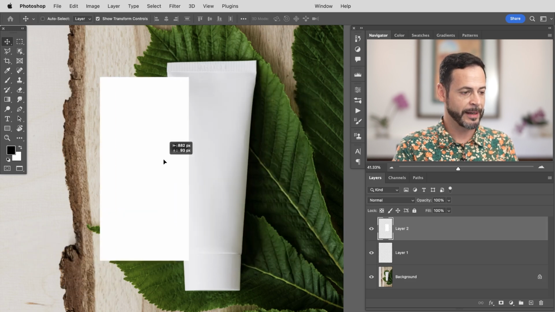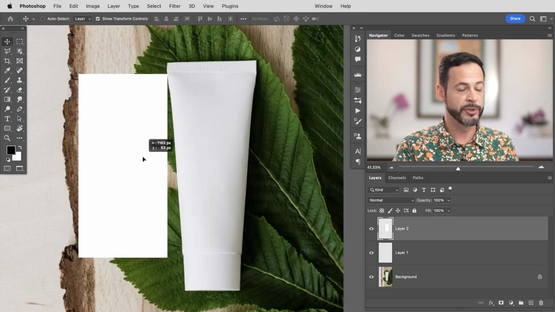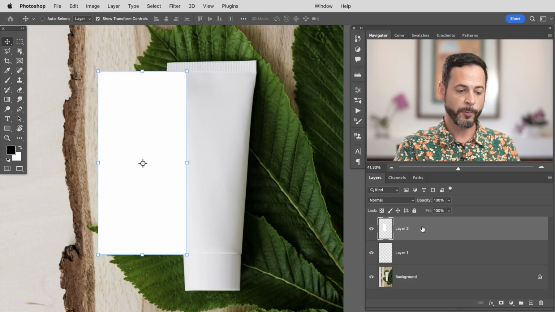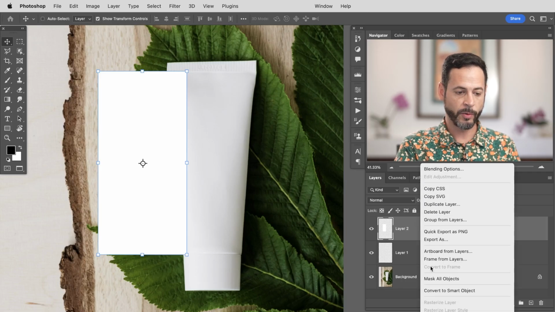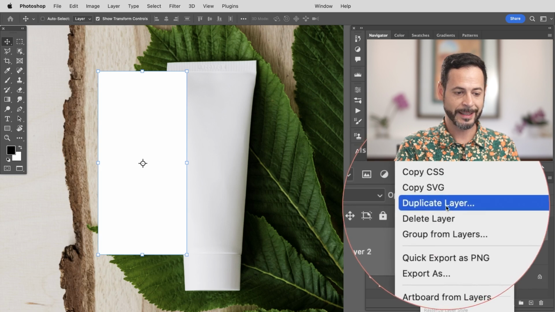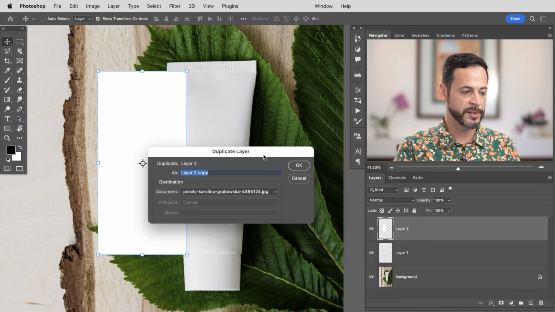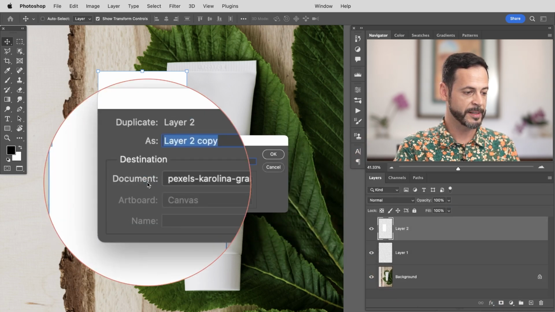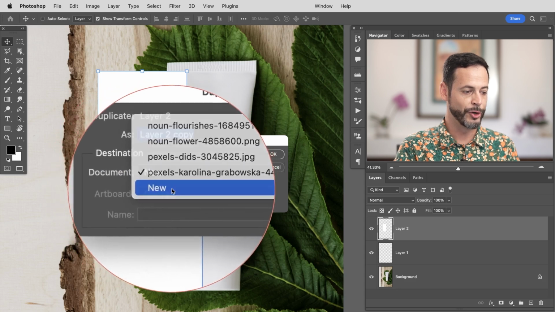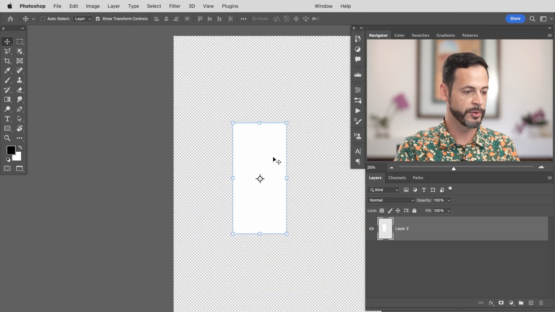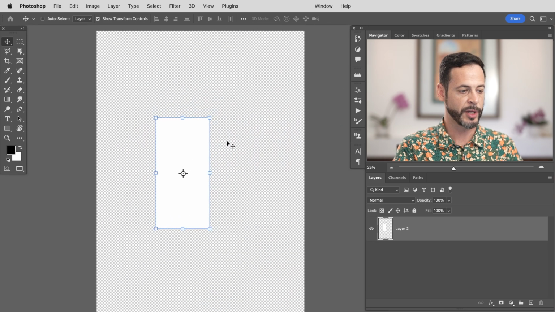So now I have the shape of my new document, right? But I want to get this into its own PSD so I can update that and have it update in real time with my mockup. So how do we get this shape onto a new document? Super easy to do. Just right click on the layer itself and go down to where it says duplicate layer. There we go. Once it says duplicate layer, just choose right here where it says document. We're just going to click there and go to new. That's just going to put it on a new document, and here we see we have a new document.